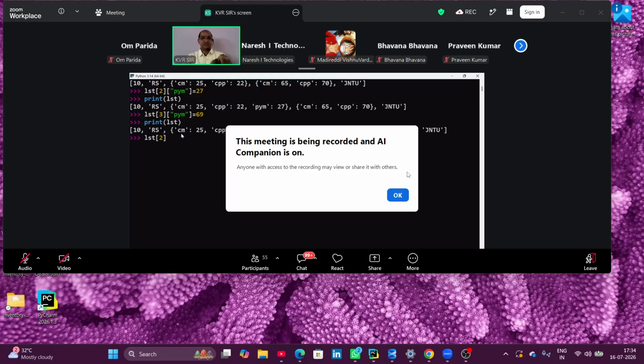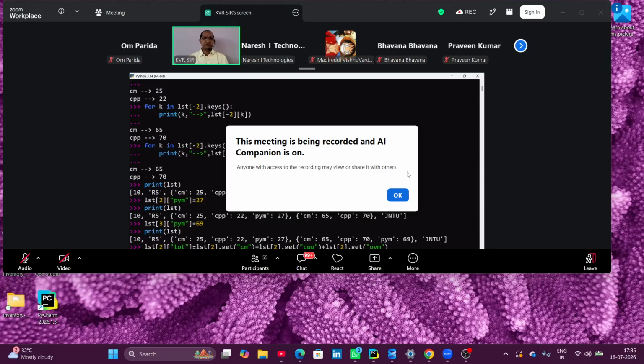LST of 2 in this inner list, CM 25 plus 22 plus 27. I want the total in the same dictionary only. TOT is equal to LST of 2 dot get of CM, plus LST of 2 dot get of CPP, plus, of what next? PYM. Super. Print of LST.